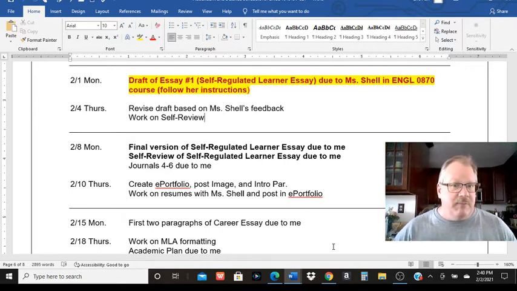Once you get that draft back from her, you're going to revise it based on her feedback. If you have questions about what she wrote, you're going to ask her. If you have questions about the essay, you're going to ask me. I'm also going to send you a self-review sheet to complete on your own draft. And then on Monday, the 8th, the self-review is going to be due.